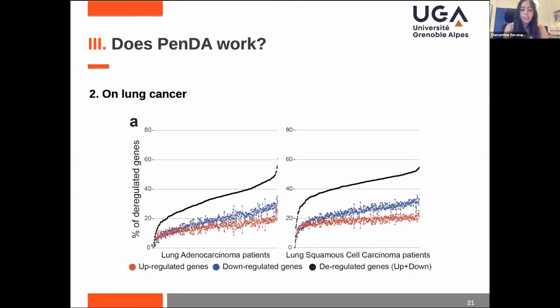You have each tumor here, and you can see the percentage of deregulation in each tumor. In black it's the total, in red it's upregulated genes, and in blue, downregulated genes. Here we can see that there are more deregulated genes in lung squamous cell carcinoma than in lung adenocarcinoma, and it's normal because lung squamous cell carcinoma is more aggressive.